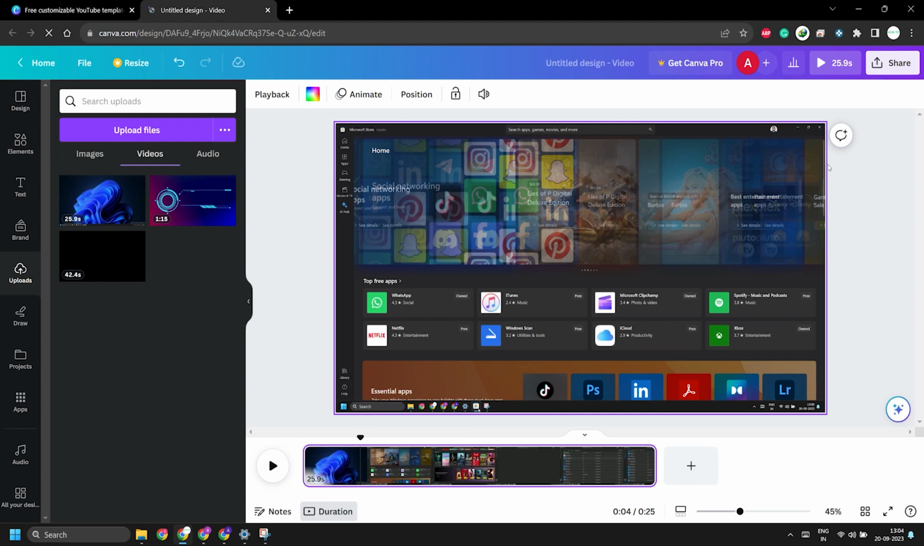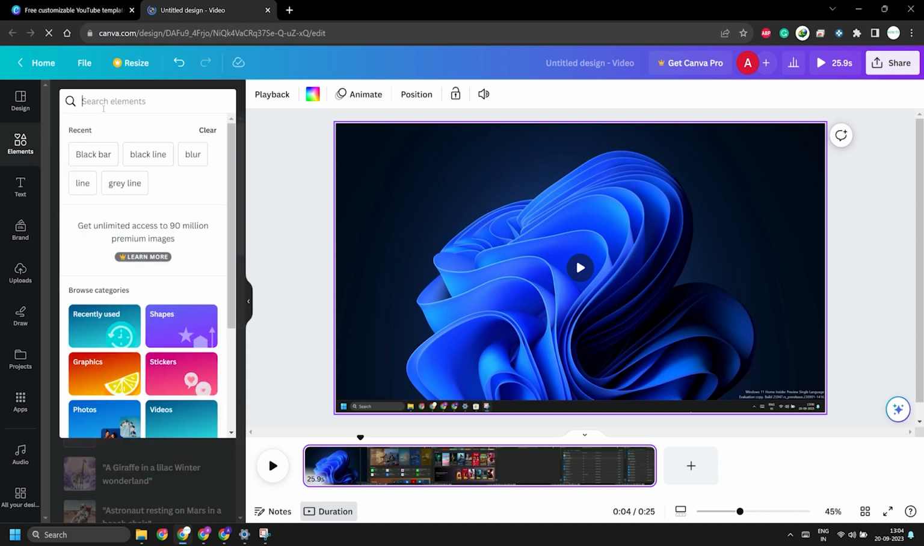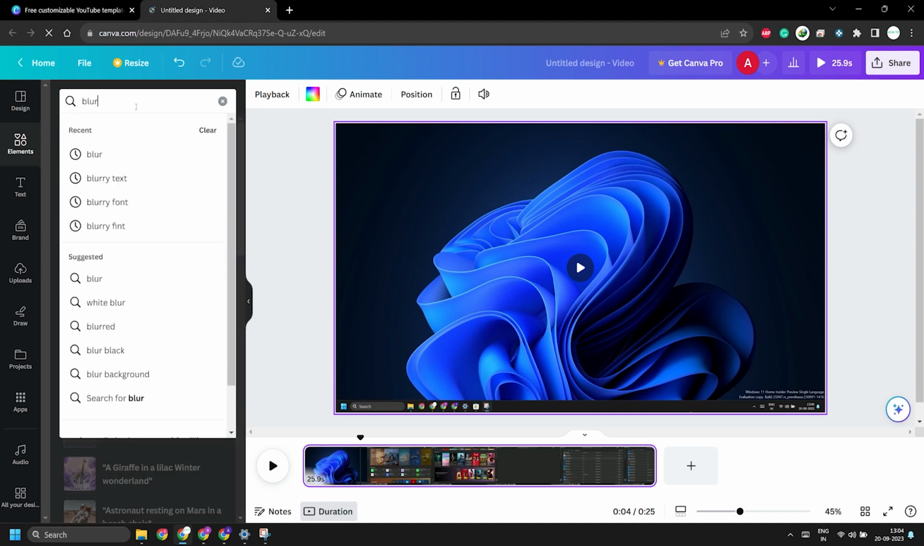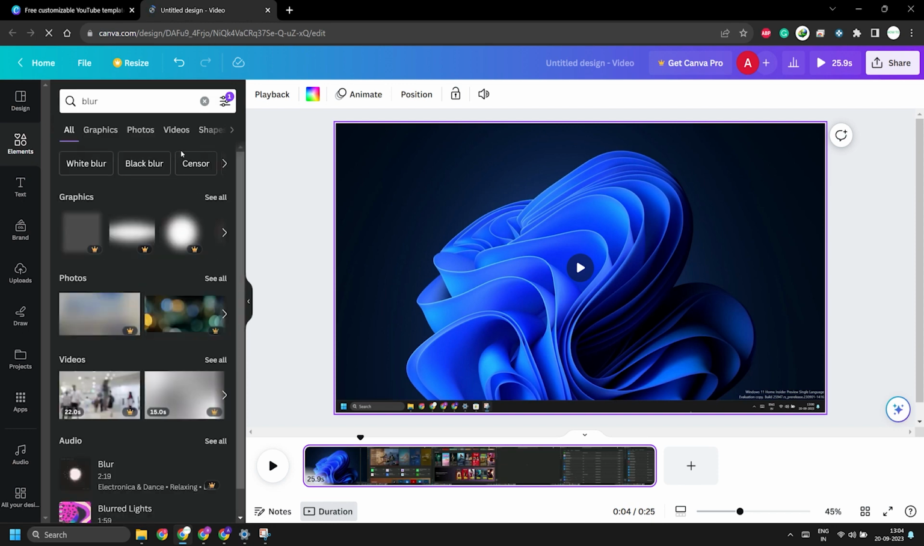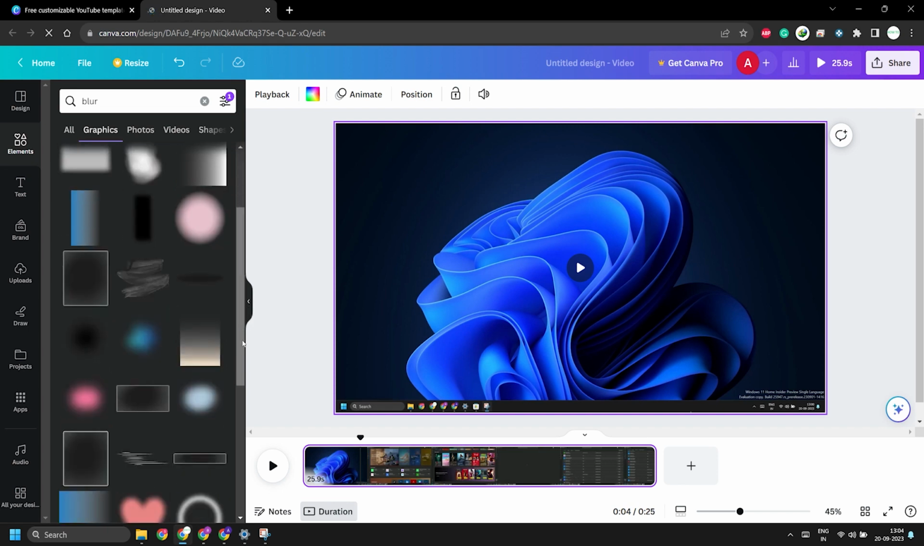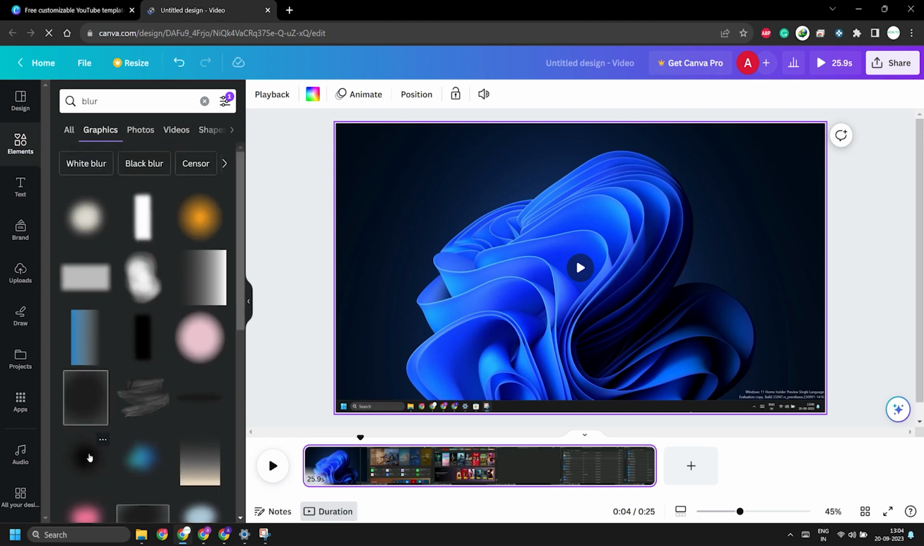So I'll keep the marker there and I'll go to click on the elements, type blur and press the enter button. Here you will see graphics, photos and videos. Just click on the see all option next to the graphics. So you will see all the free blur styles listed in the graphics section. Just scroll down and pick one that you need to add to the video.